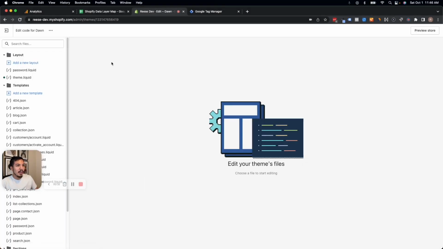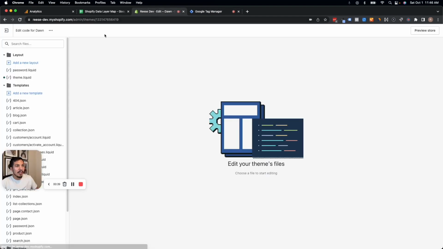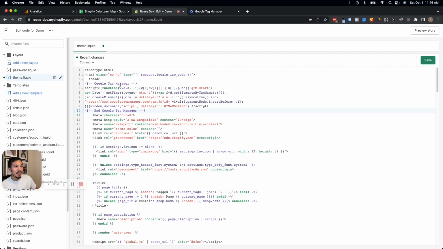First, we're going to go to edit the code so that we can add Tag Manager. We're going to do that by copying right here, and we're going to go to theme.liquid, and we really just want to paste this as close to the head tag as possible. So I'm just going to paste it right below, and we'll save.